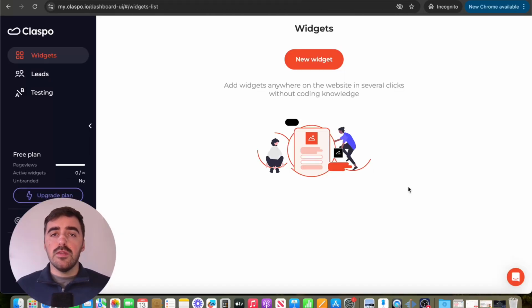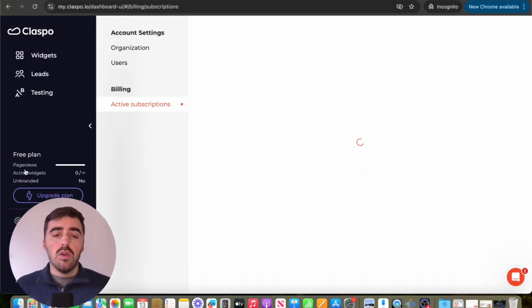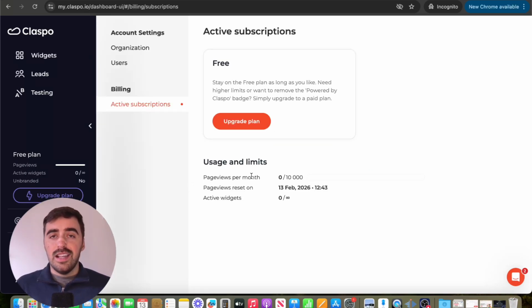Once you've done that, give it a couple of seconds and then you'll automatically be taken to the back end of the Classpo platform. So this is what it looks like, and before I show you how to set everything up, I want you to pay attention to the left-hand side of the screen right here, where you will see that by default you will be assigned to the free plan. If you click on that, I want to quickly walk you through the usage and limits of the free plan. As you can see at the bottom here, you can create as many widgets as you want.